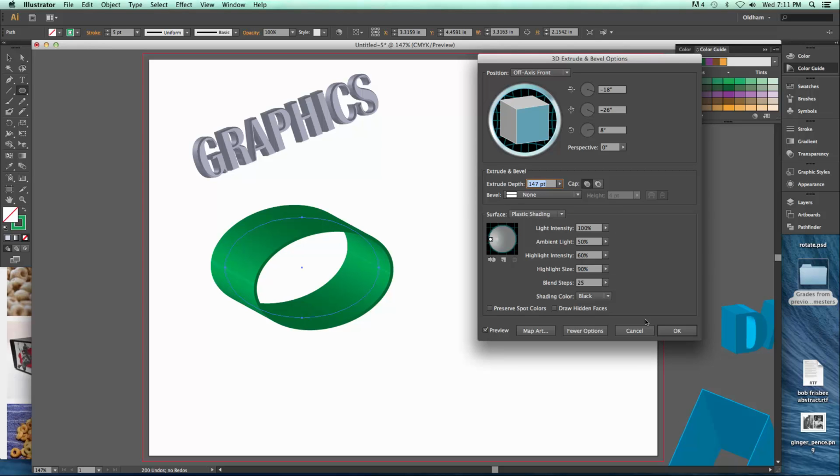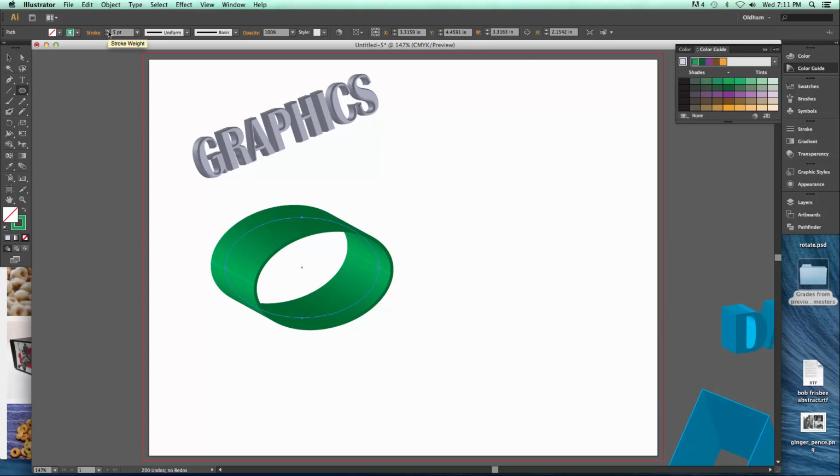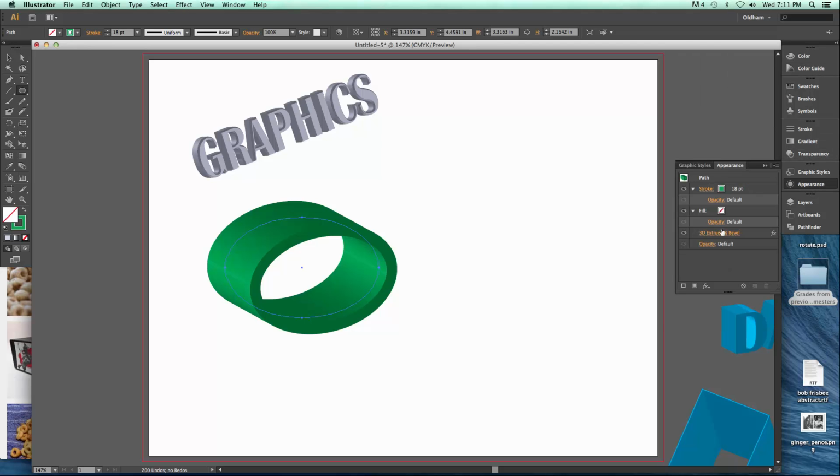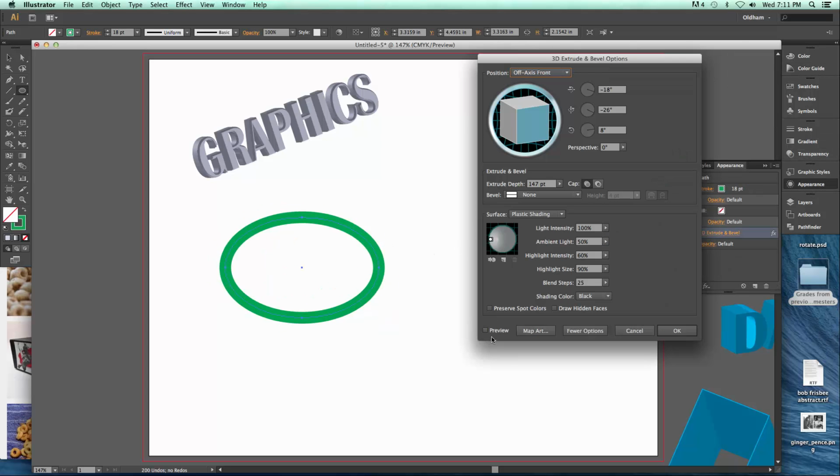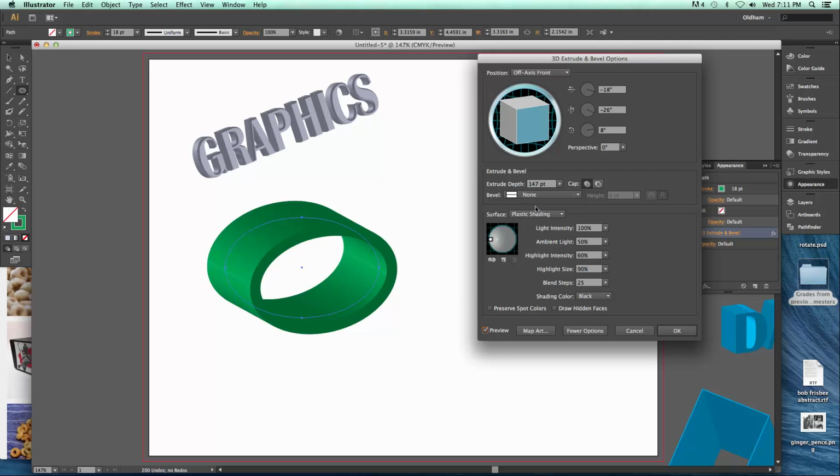Okay. If you change the width of the stroke, it'll make the object look fatter. You can go back into it using your appearance panel. Click on 3D extrude. You do have to turn the preview on each time, which is a little annoying. You can add bevels to the front.